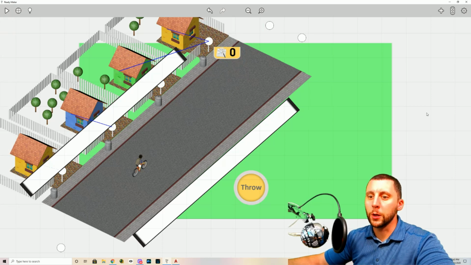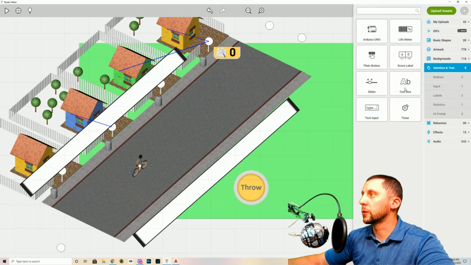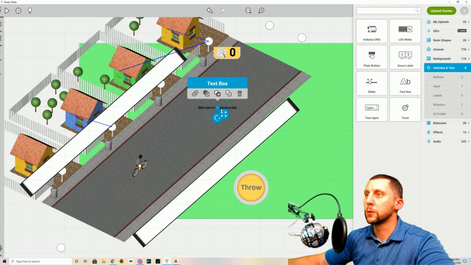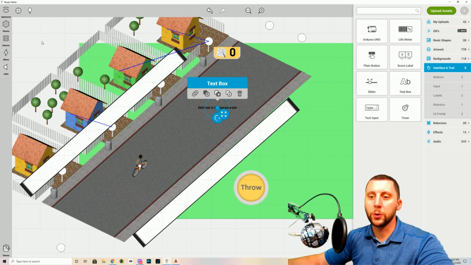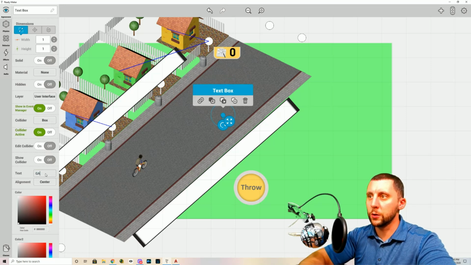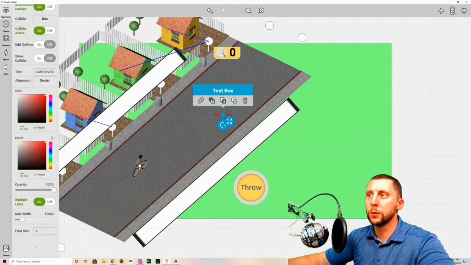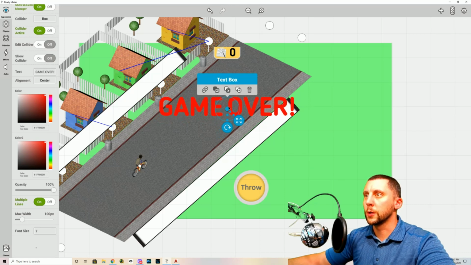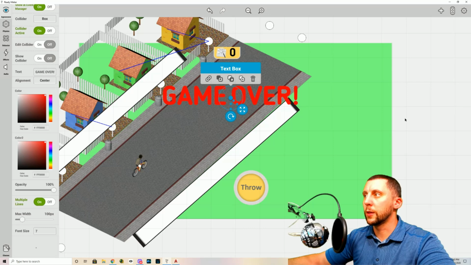Okay. Next thing is a red text box for game over. So you're going to add this. You're going to go to text box. Click on that. You're going to go to appearance, solid off. It's going to also be on the user interface layer. We're going to change the text to say all caps GAME OVER exclamation point. And we can change the color down here to be red, and we can stretch that up. So that's going to be real big and in the center like that.